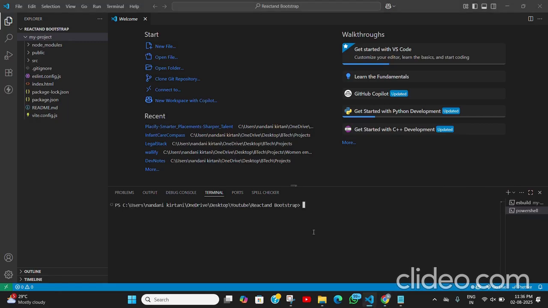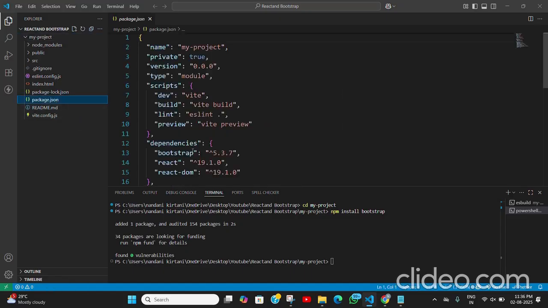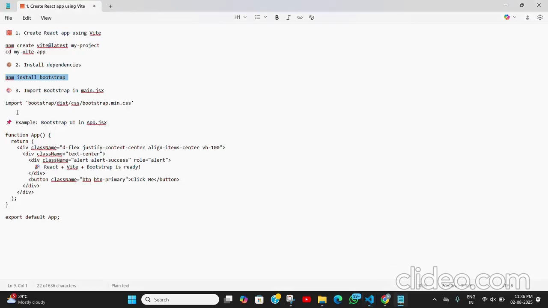Now let's add Bootstrap to our project. Run the command to install Bootstrap. This will download and add Bootstrap to your project's dependencies. Once the installation finishes, open your package.json file. Here, you'll see Bootstrap listed under the dependencies. That confirms it's installed correctly.